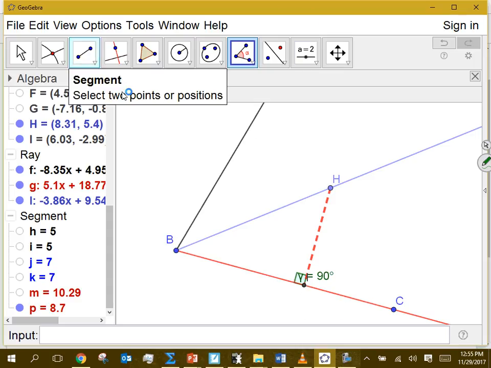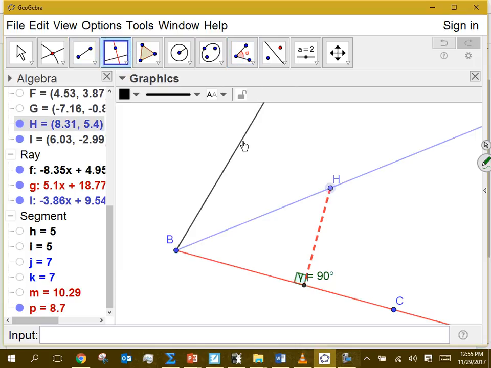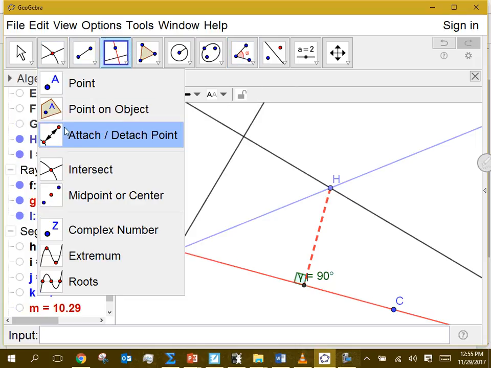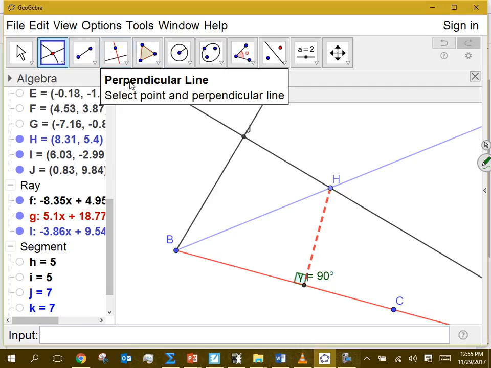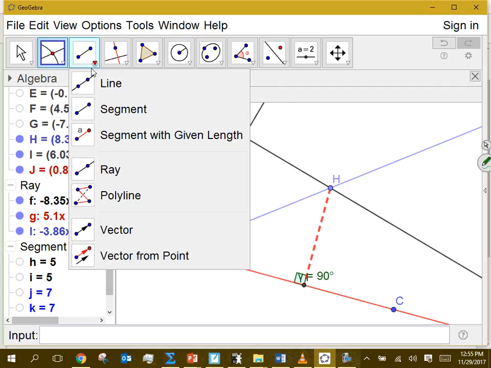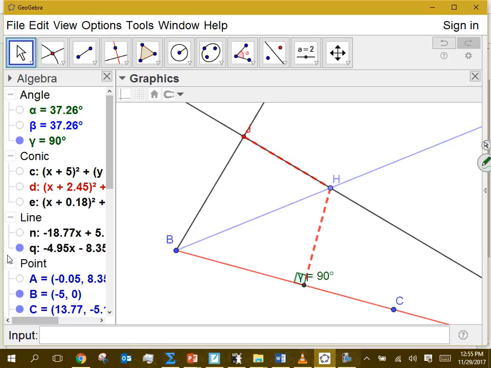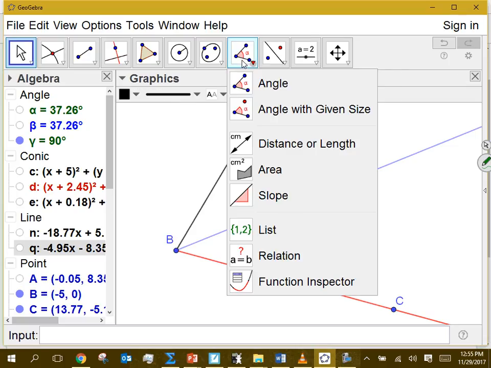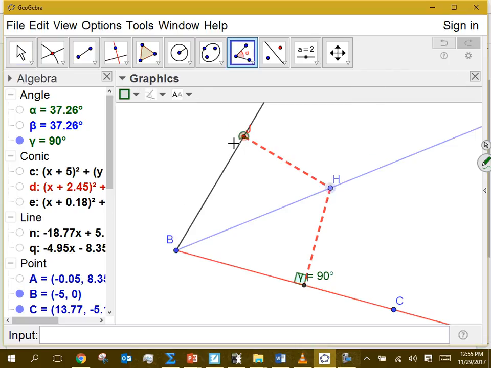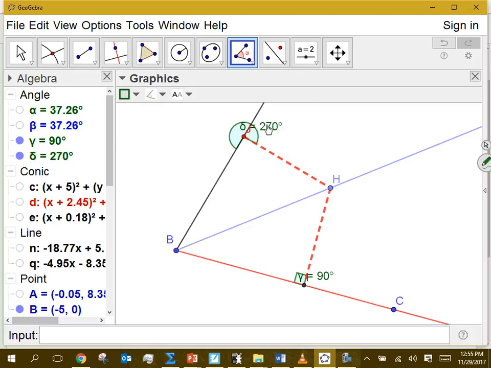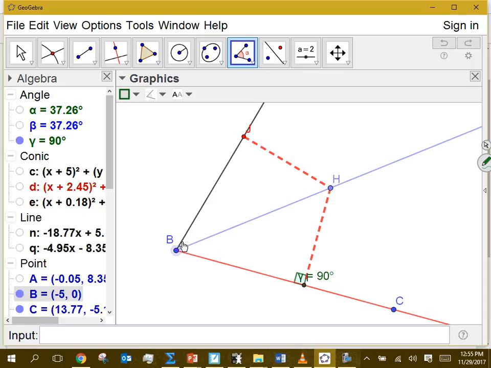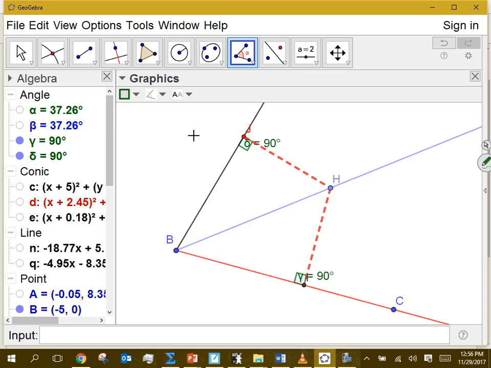Okay, now I want to do the same thing from H to the black ray. So I'll do that real quick here. Okay, so I get that, and I can check the angle again. Now I messed it up, but it's 270. So if that's 270, what's this inside angle got to be? 90. Okay, so we do know it's a 90-degree angle.